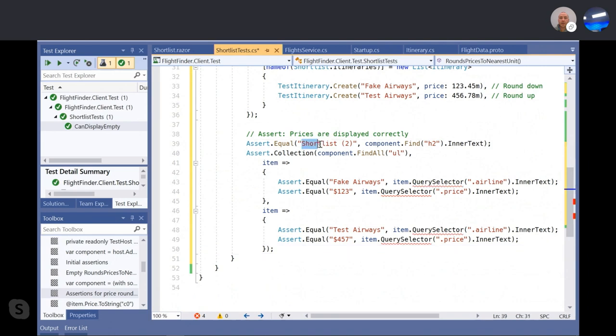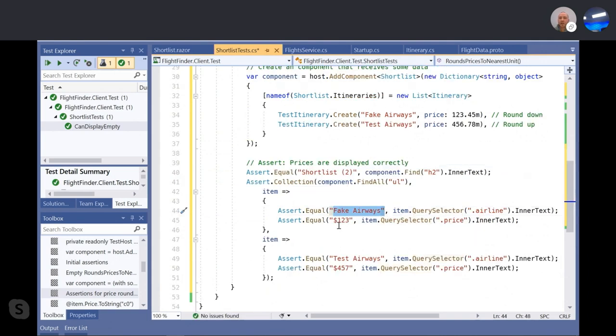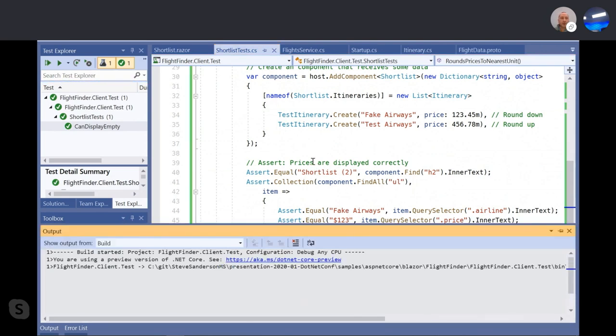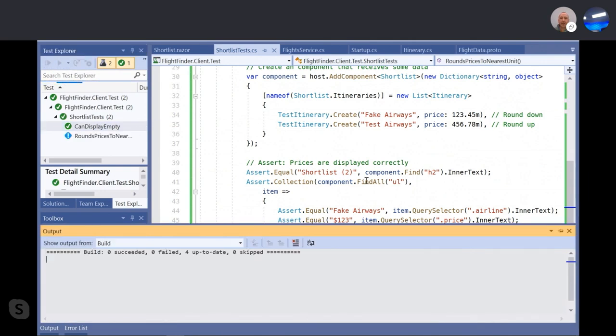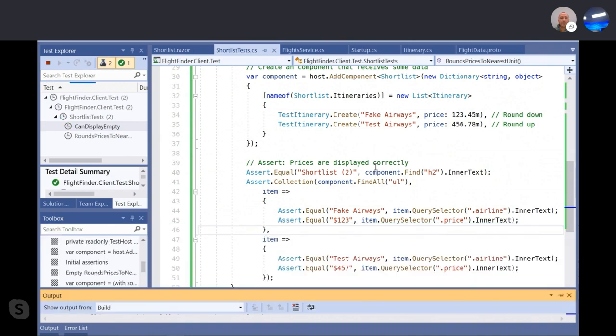First, we'll assert that the shortlist should have 2 items in it this time, because that's what we've passed. And then we'll write assertions about how they're rendered. We'll say the one for fake airways should say $123, because we're rounding down 123.45. And then the one for test airways, which is 456.78, that should be rounded up to 457. Okay, now we can run our test and we'll see if it actually passes. And we know it shouldn't pass because we haven't actually implemented this rounding behavior just yet.